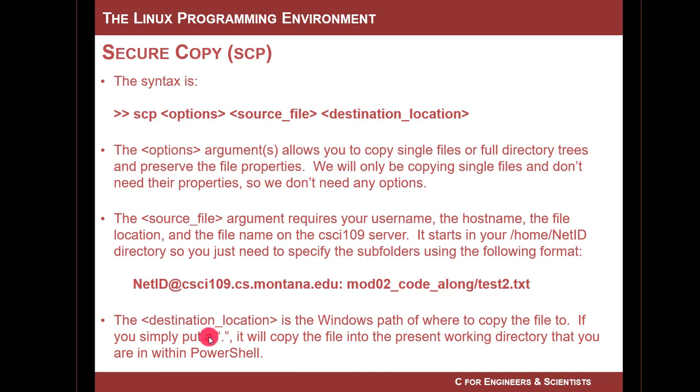Then the destination is where you want that copy to go in Windows. The easiest way to do it is to first browse to the location where you want to put that file, so where test2 will go in Windows, and just put dot for the destination, meaning here and now. So it's going to place it wherever you are.